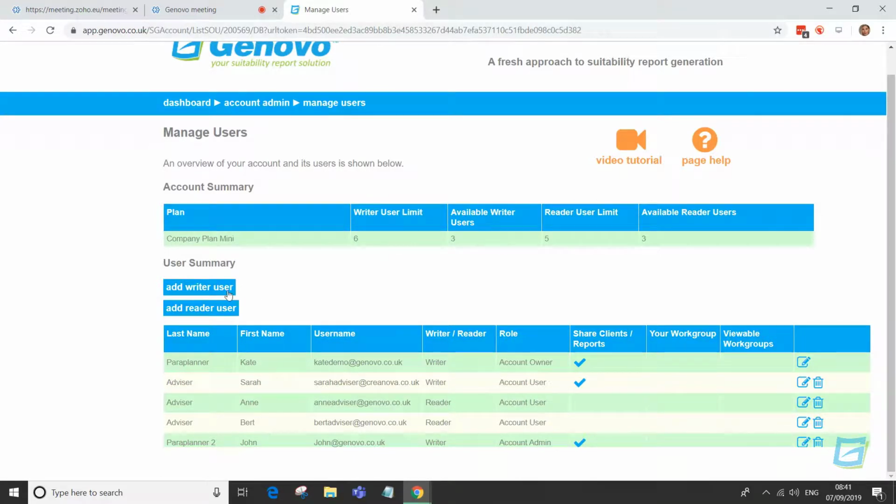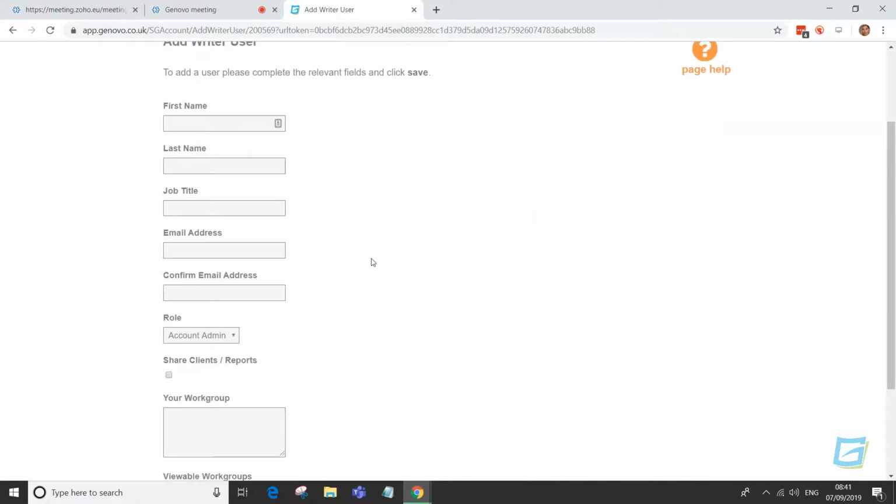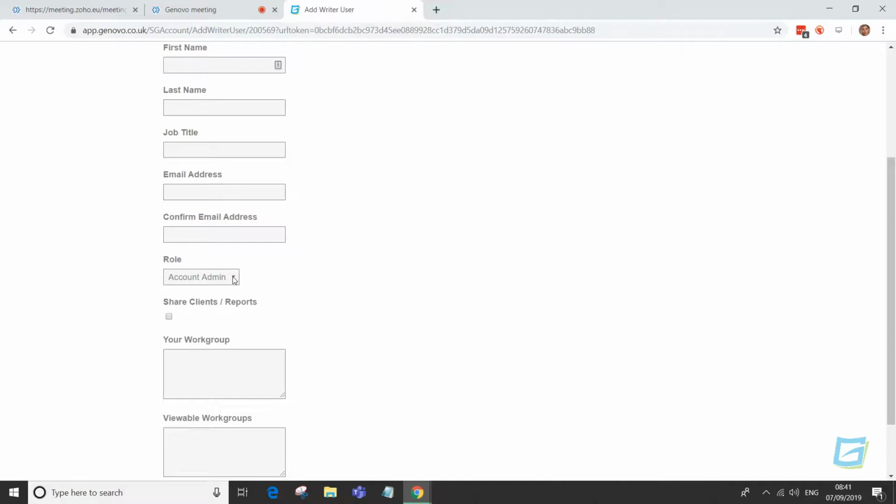To add a user, click Add Writer User. You'll then be prompted to provide some basic information about the new user like so. You can also give them a role, so an account admin, they're able to customize the account at a company level, manage the account's users and share content with other users, whereas an account user has no control over the account at a company level, and so any customizations they make will only affect their own account.